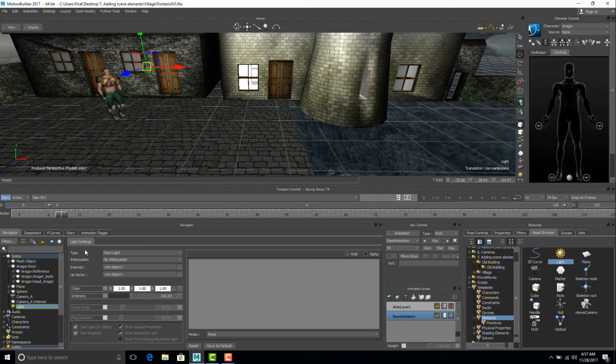Now you can actually change the type of the light from here. So you can use point light, infinite light, spotlight, or area light. In this case, I'm going to use a point light, which is basically like a light bulb that illuminates everything around it, 360 degrees. You can change the color of the light by using the RGB values here. Okay, so I'm gonna make them 1 and 1 and 1 to make a perfect white color.